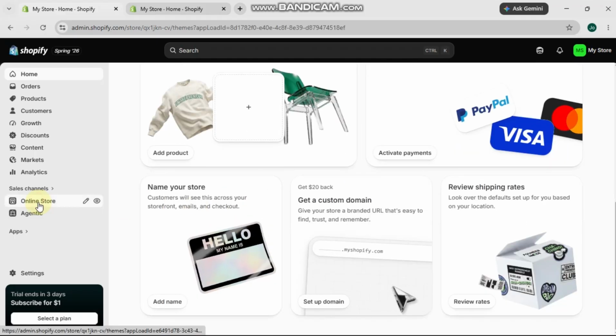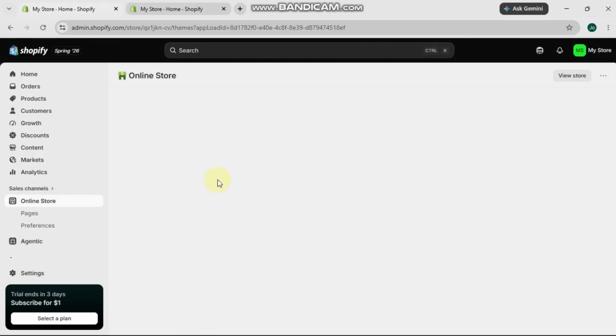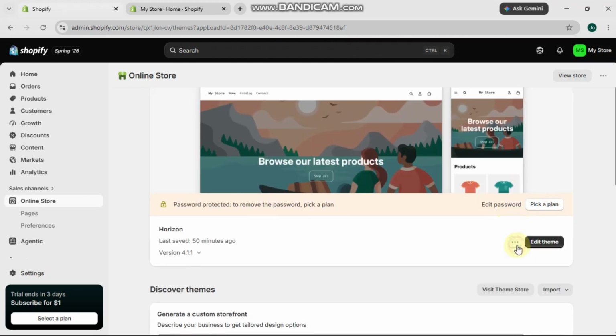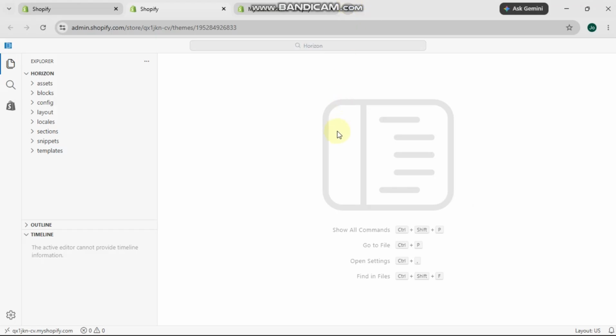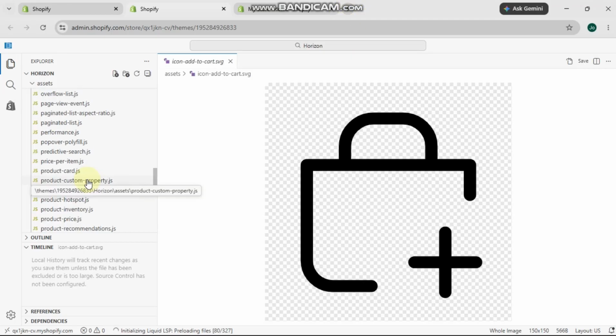Let's get started. First, log into your Shopify admin and go to Online Store, then click Themes. Find your current live theme and click the three-dot menu, then choose Edit Code only if you plan to remove unused custom code. If you recently installed apps that added scripts to your theme but you no longer use them, removing those unused scripts can improve your store's loading speed. If you're not comfortable editing code, it's best to skip this step or create a theme backup before making any changes.